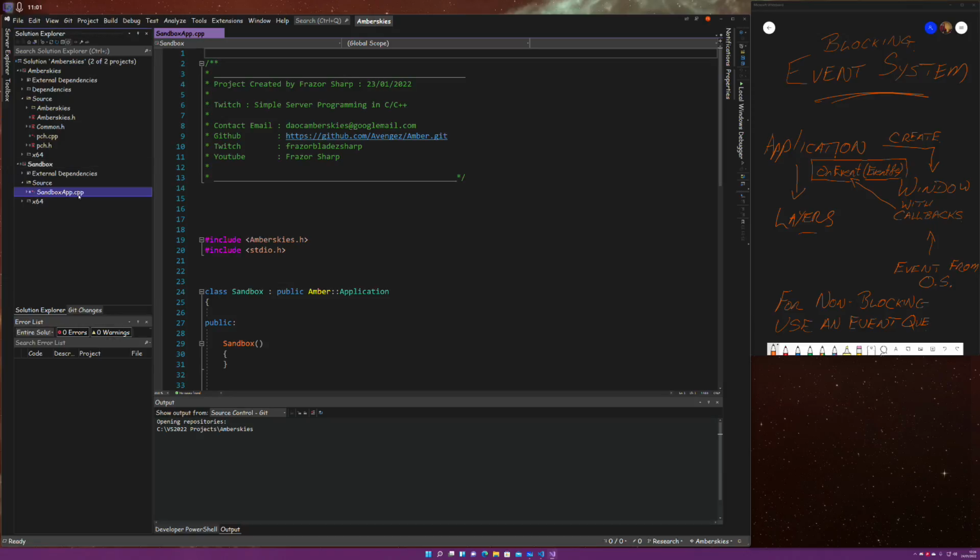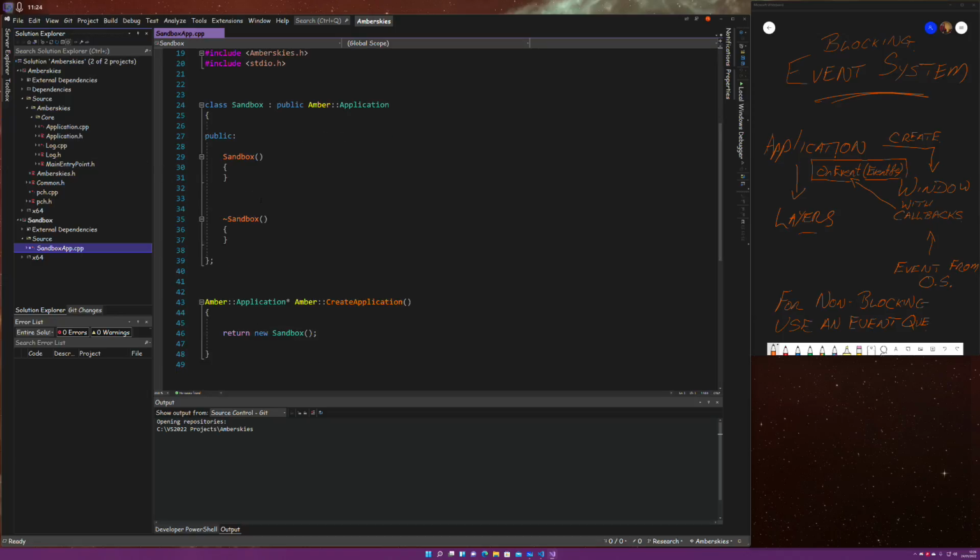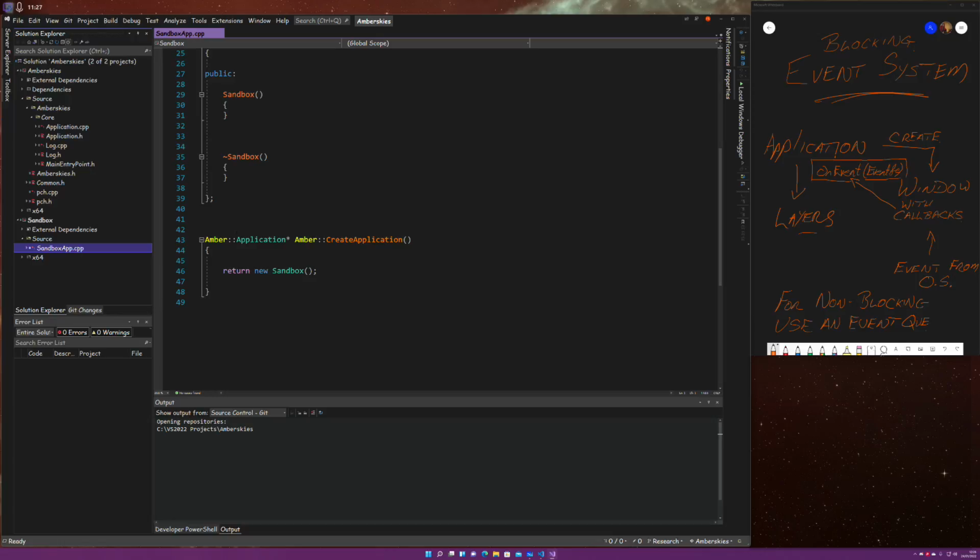Right, so Sandbox app, here we are. The application's quite simple. It's a class, Sandbox, public, application. Amber application you'll see is in here. So we'll have a look at that in a moment. And down here we just create an application, a new sandbox.